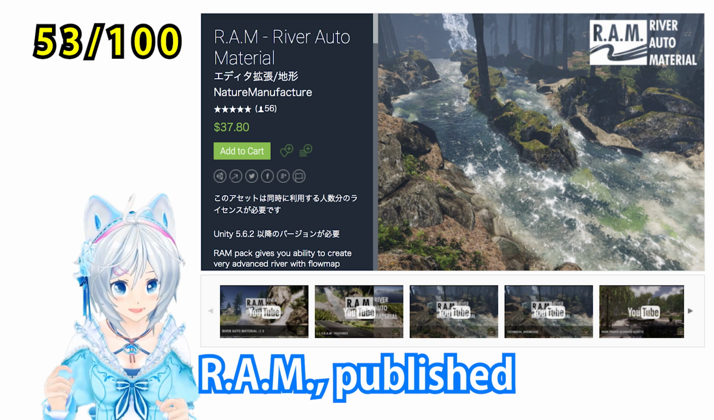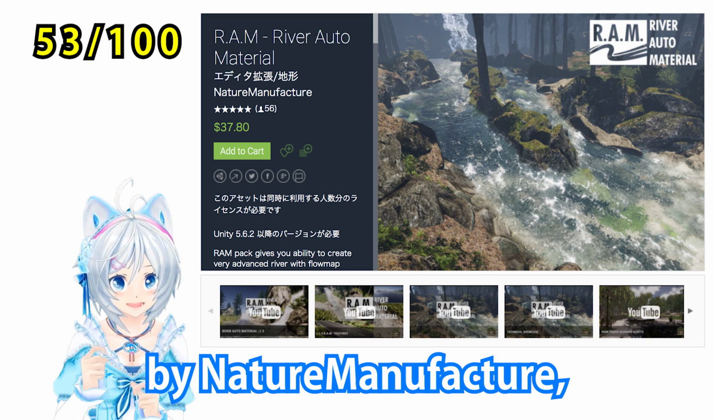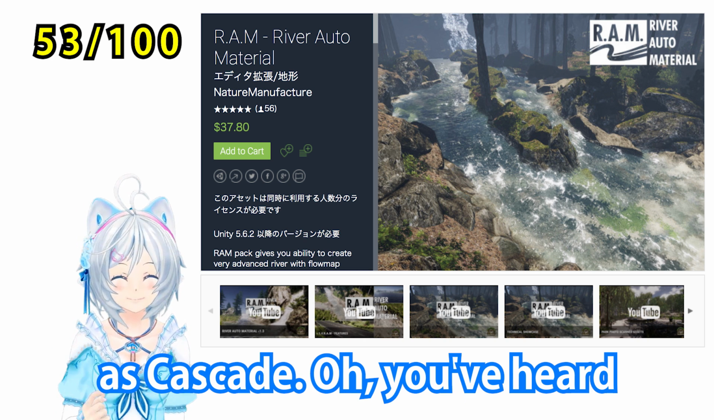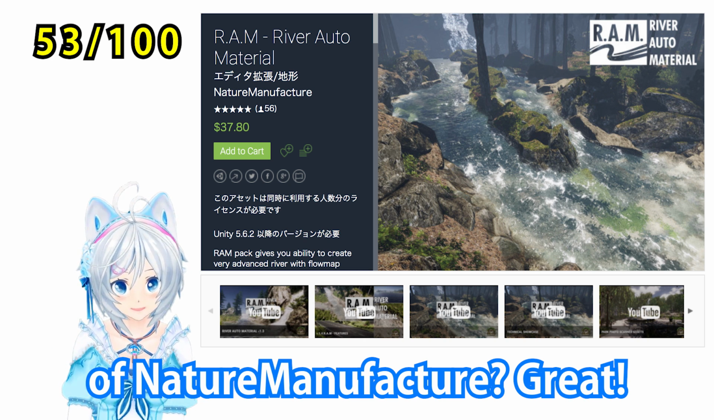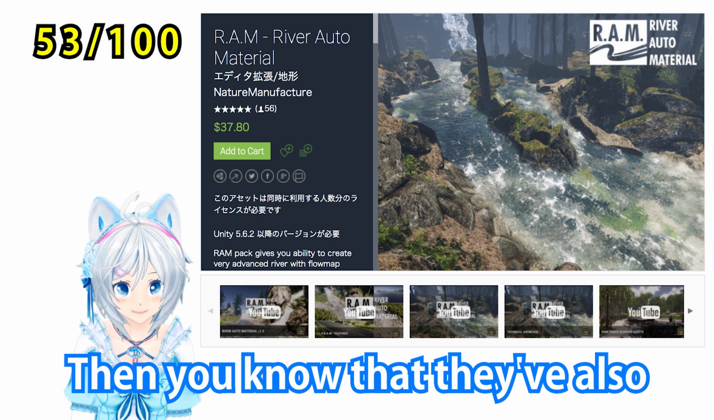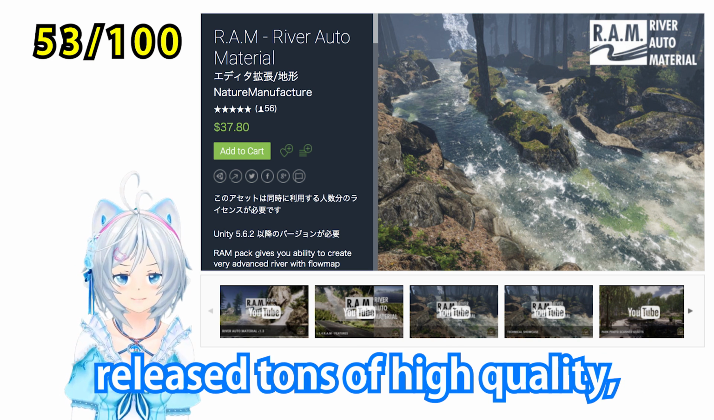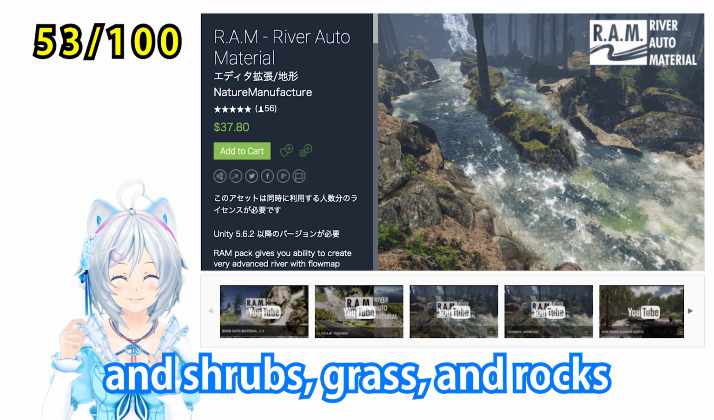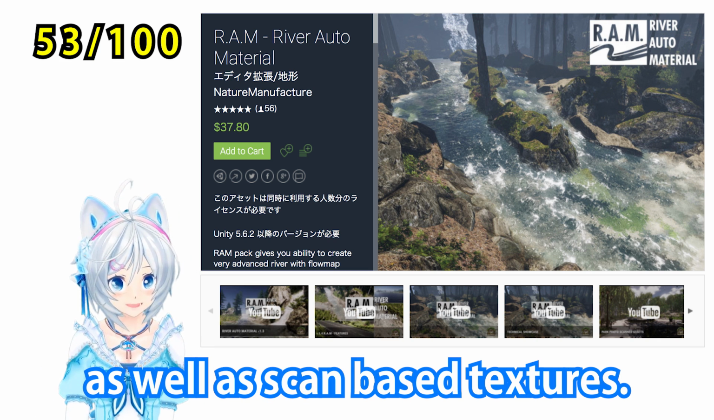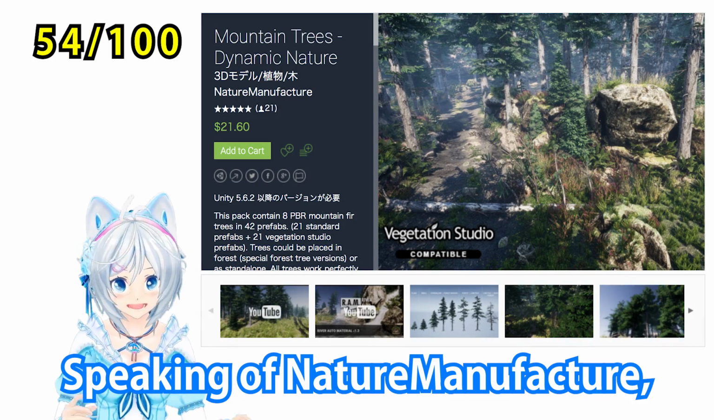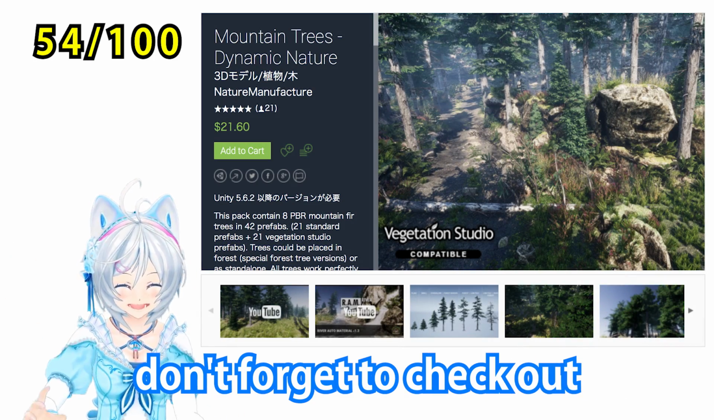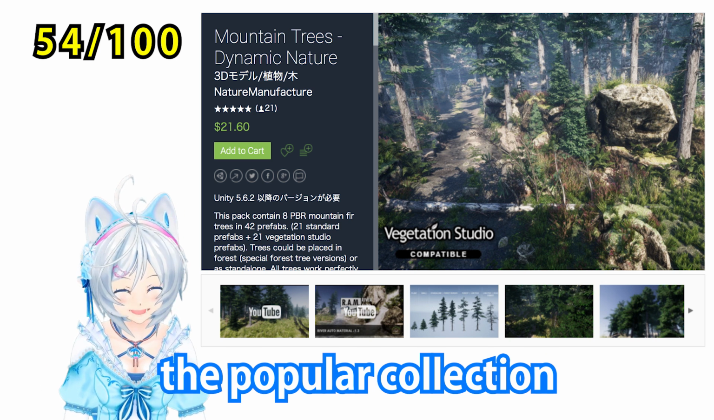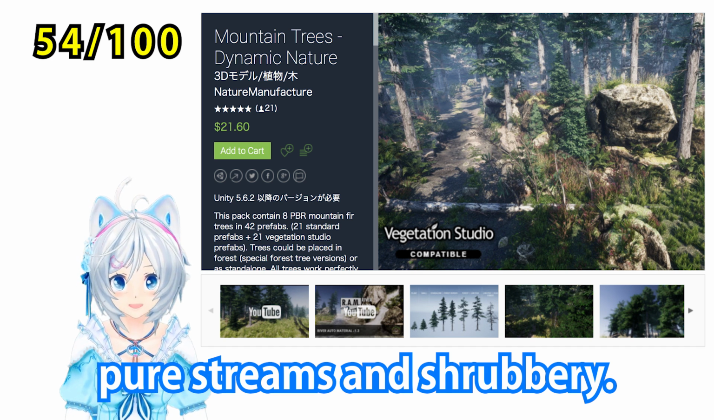Next, LAM, published by Nature Manufacture, is another river-making asset that's just as popular as Cascade. Oh, you've heard of Nature Manufacture? Great! Then you know that they've also released tons of high-quality, realistic 3D models of trees and shrubs, grass, and rocks as well as scan-based textures. Next, speaking of Nature Manufacture, don't forget to check out Mountain Trees, Dynamic Nature, the popular collection of beautiful, pure streams and shrubbery.